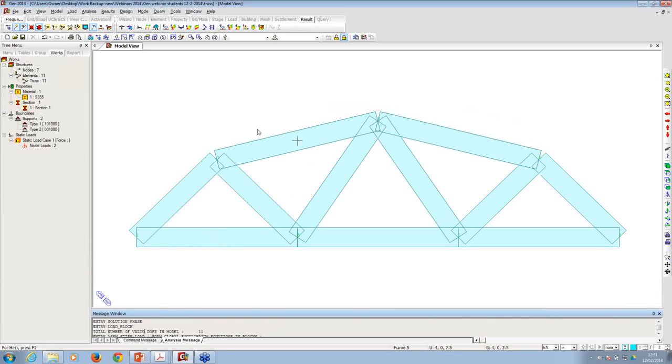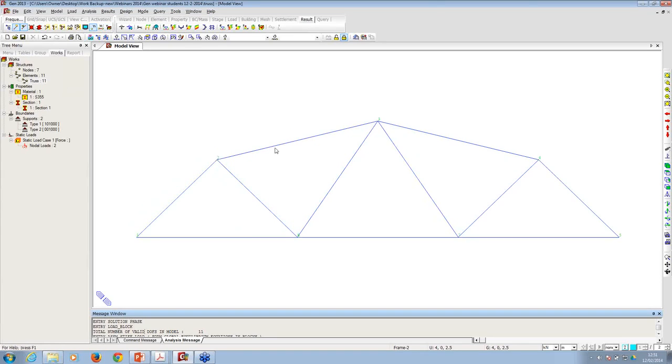Okay, so now we'll look at the results. I'll hide this section shape. Okay. You can look at the element numbers as well. If I display the element numbers, this is the option used for element number display. So these are your element numbers. It's good to sometimes refer to the element based on its number.